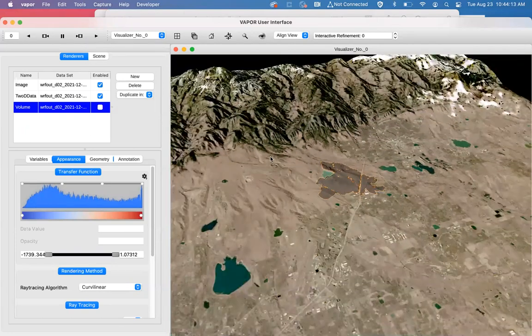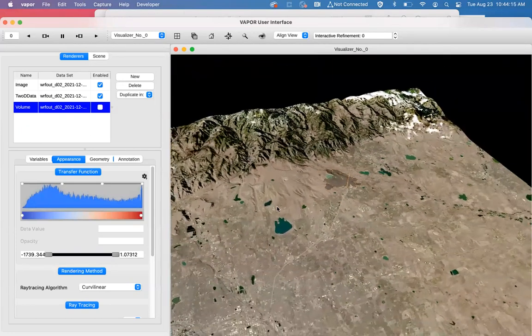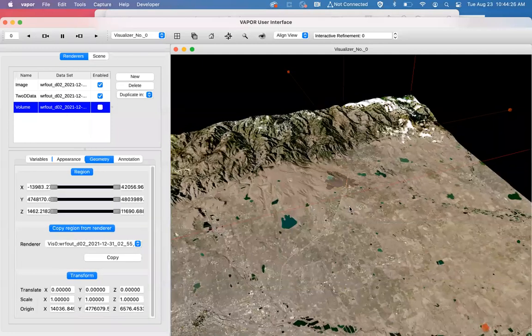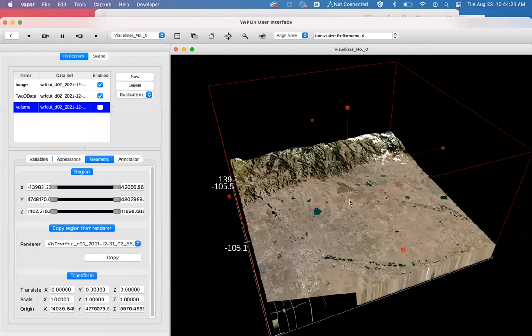I'm going to zoom out a little bit. Ray tracing is a more expensive operation than just drawing a texture like we do with the 2D renderer. So with the volume, before I even turn it on, I'm going to go to the geometry tab where I see my red bounding box. I'm going to reduce the region that I'm rendering to, so I'm not sampling so much data and I get a little bit more interactivity.